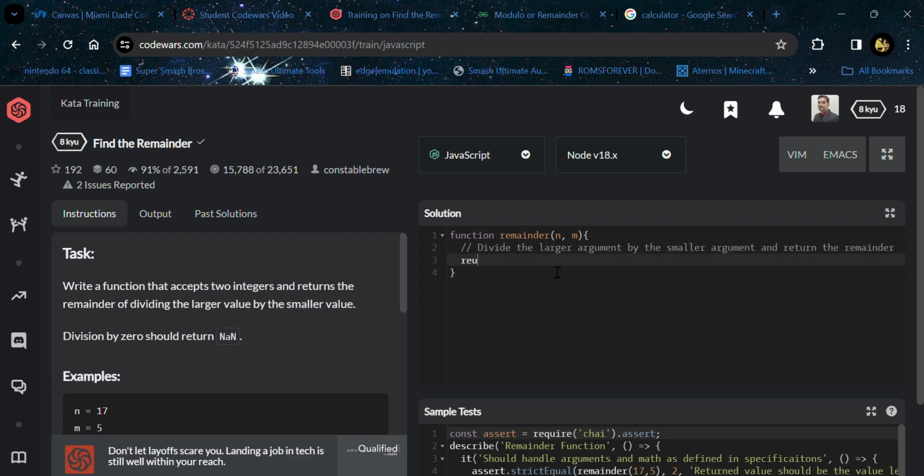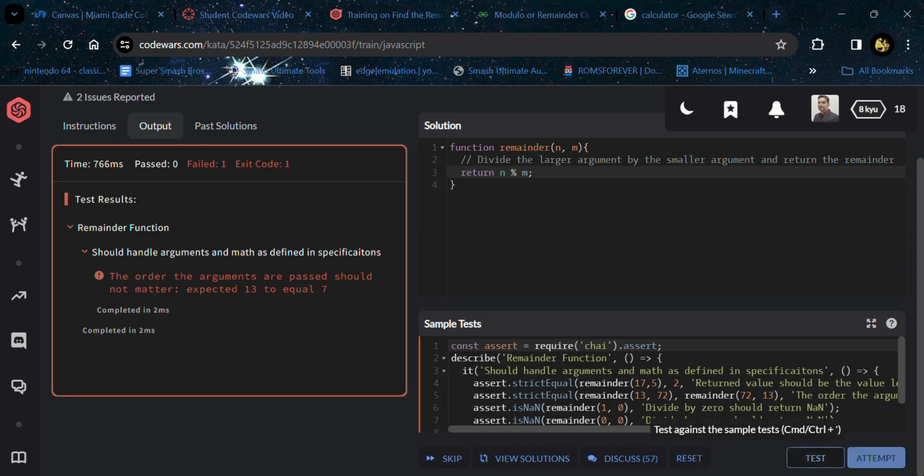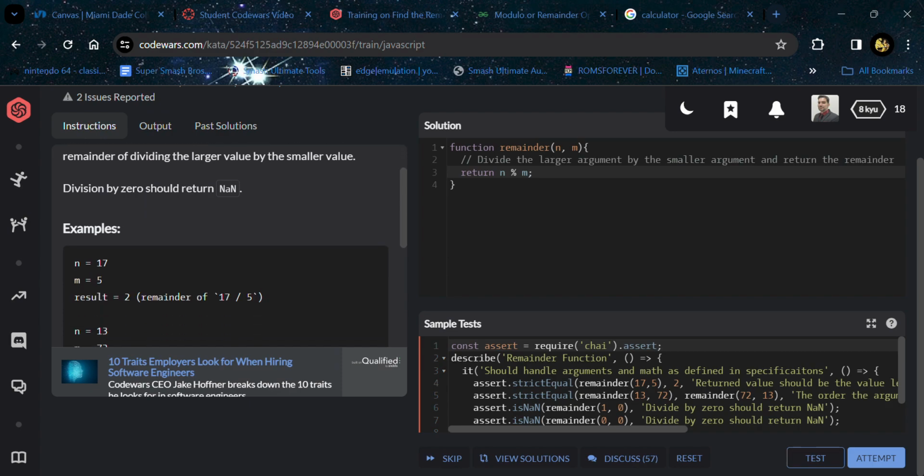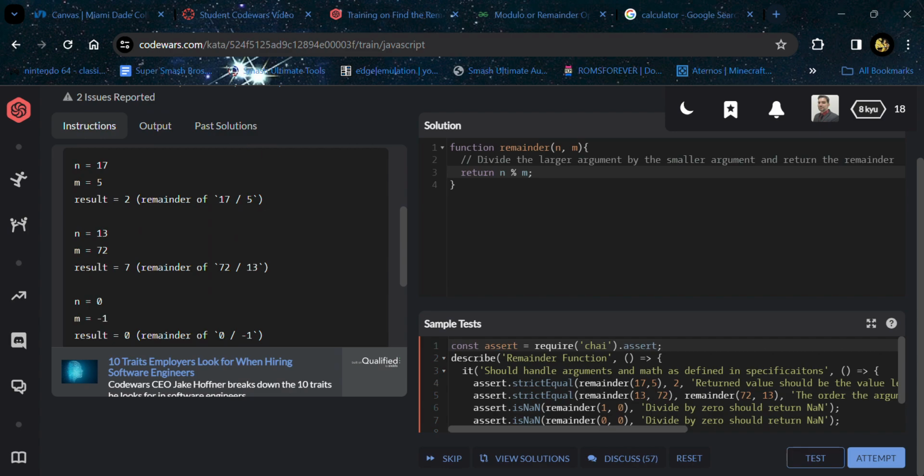So let's return it. Let's return n with m, right? That should be fine. We're done, right? I would say not quite. Sure, you passed the first test, which is n equals 5, and you get the remainder 2. But they got 13 divided by 17, or the remainder of that, and you're supposed to get 7. Now, what's the issue here? Since n is 13 and m is 72, 72 is larger. You can still get the remainder of whatever this is, but it is not good practice.